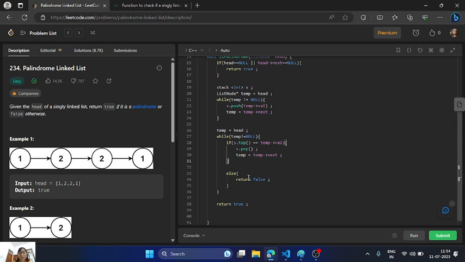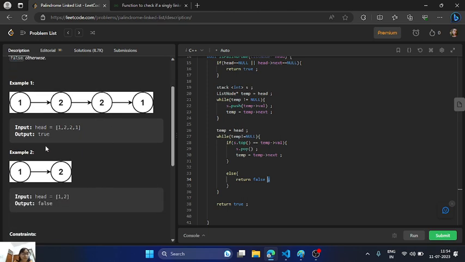If we don't find the elements the same, suppose I have this one, which is the first element of our original linked list, and this is the first element in the stack. If we compare these two, we find that one is not equal to two, because these are not equal, of course. Then we execute our else statement, and in this else statement we simply return false, because even if one element is not equal, our linked list is not a palindrome. So we return false.